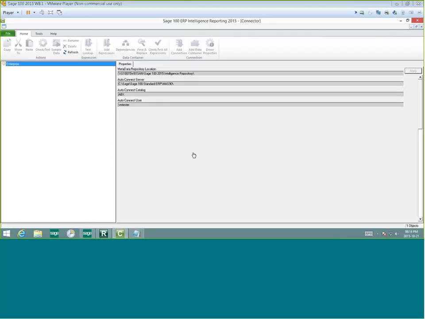Just bear in mind that everything I'm going to be showing you today will be identical, with the exception of the specific database table names and so forth.